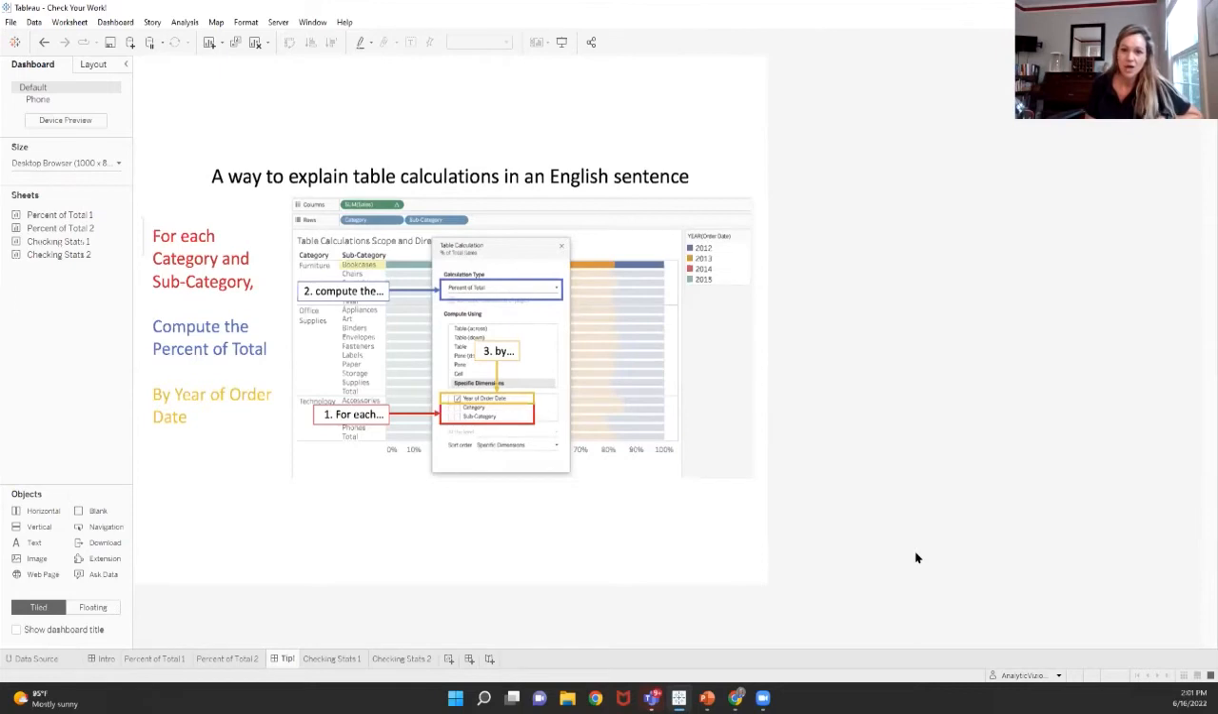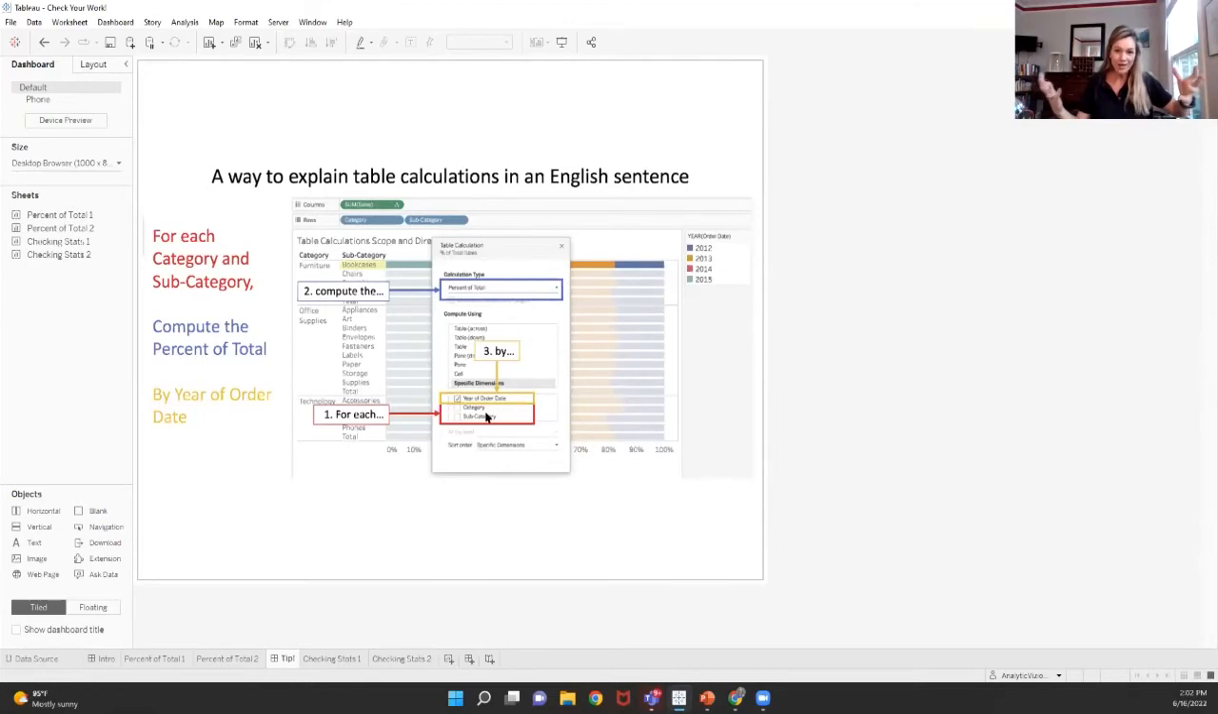Andy Kriebel has this video explaining how to use those table calculations in a sentence to figure out which boxes you're unchecking versus checking, especially when you have many, many, many dimensions in your view and you're like, okay, I got to make sure this number makes sense, what's right. So this shows you for each, uncheck those boxes. I'm calculating, in this case, percent of total by which dimension, and that's the one that's checked.